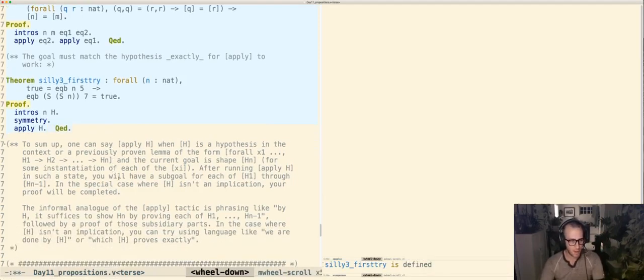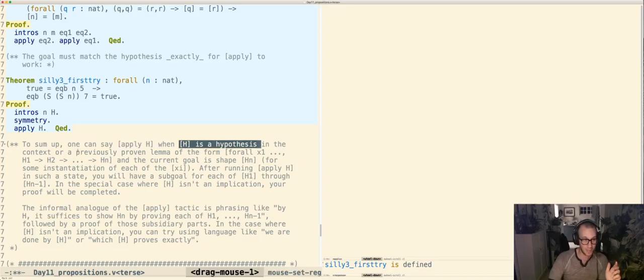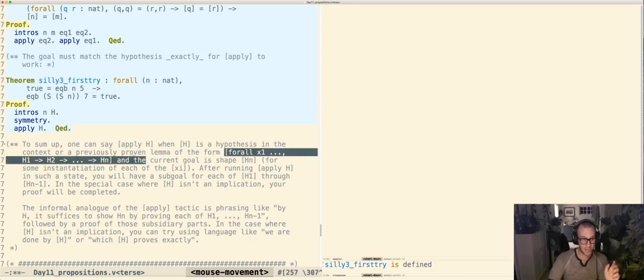So there's a pair of paragraphs here, and normally I don't want to read every bit of text that's in the book, and in fact, the version of the file that I lecture out of is greatly abbreviated, but I want to go through this a little bit. So, okay, when can you say apply H? H has to be a hypothesis in the context or a previously proven lemma. Either way, it has to have this shape.